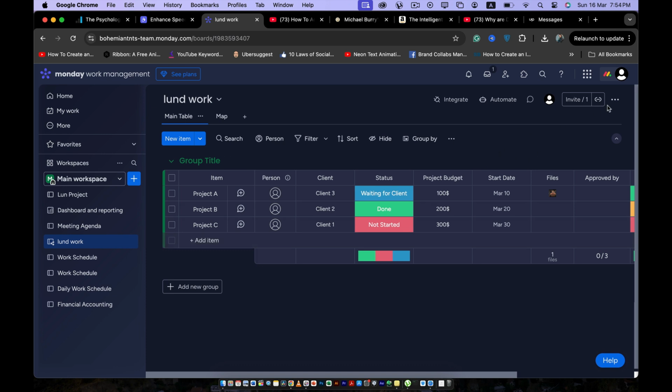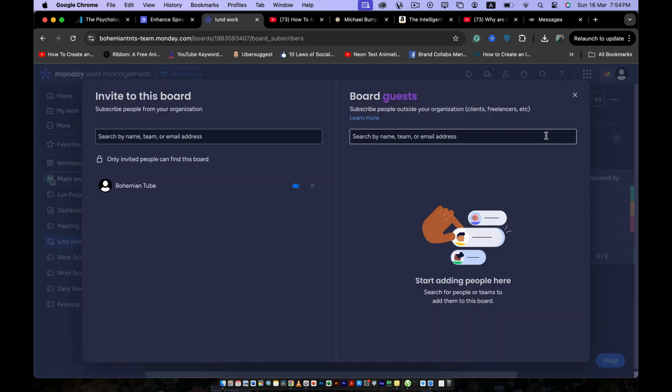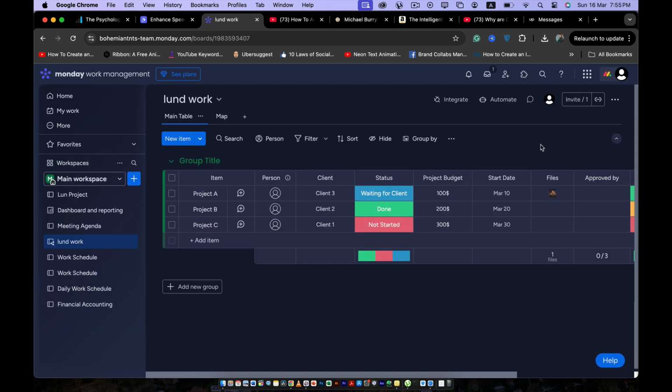If you want to invite someone, you can click on invite and then write the name of these guests, and they'll have to log in and then they can see this board. You can invite people to this board and that's how they can see it. Another thing is that you can copy the link, and when the link is copied, you can send it to them and they'll be able to see it. So that's how you make and send a shareable board.